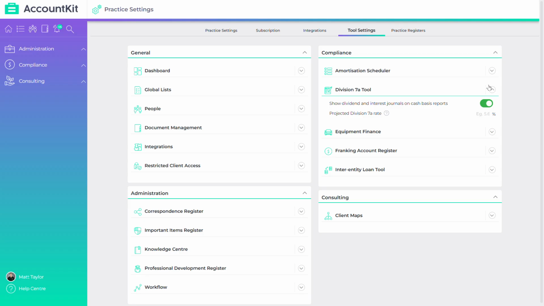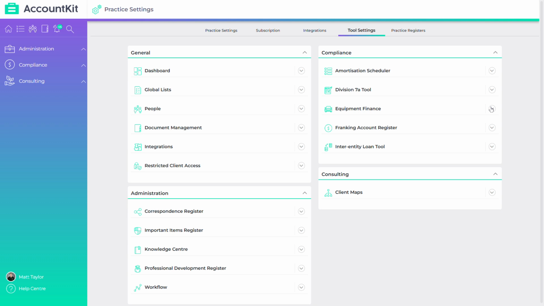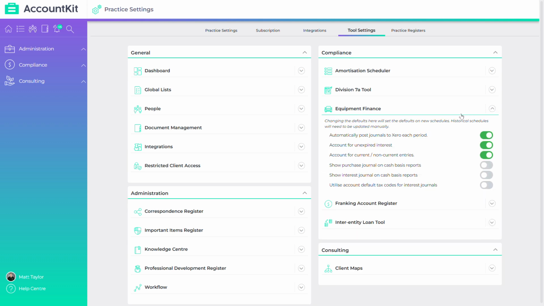We then come down to equipment finance, and very similar to the amortization scheduler, we make our decisions around automatic journal posting, unexpired interest, current and non-current entries if you're handling these as a standard in your business, reporting purchase journal and interest journals on cash basis reports, and whether we're utilizing the default tax codes on interest journals. Noting here that the one difference here will be the purchase journal.